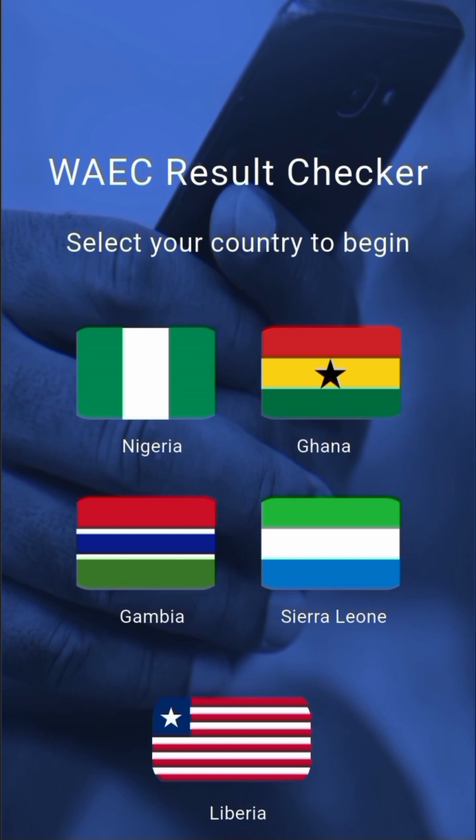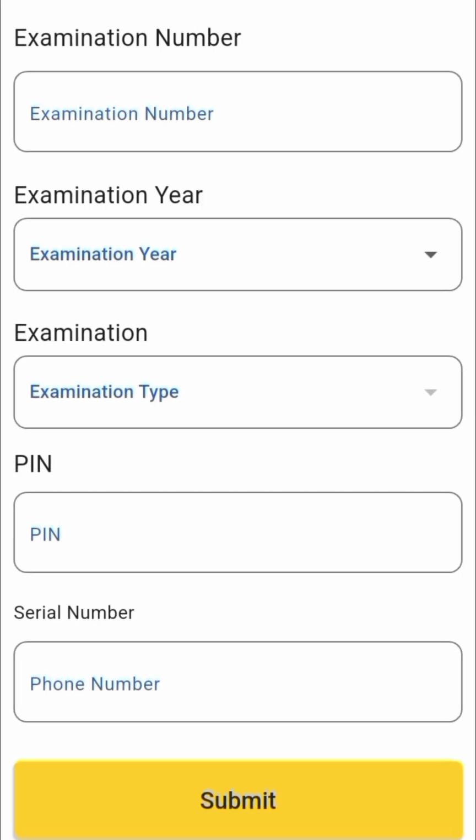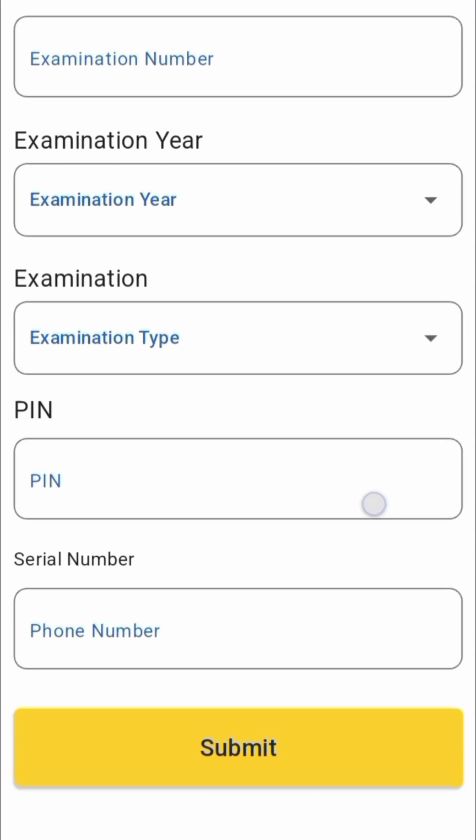So we have Nigeria, Ghana, Gambia, Sierra Leone, and Liberia. Don't click on any country you are not in. If you are in Nigeria, click Nigeria. If you wrote your WAEC in Ghana, click Ghana. If it's Gambia, just click the country. So we are going to click Nigeria. So we have clicked Nigeria. You can see that this field has appeared.